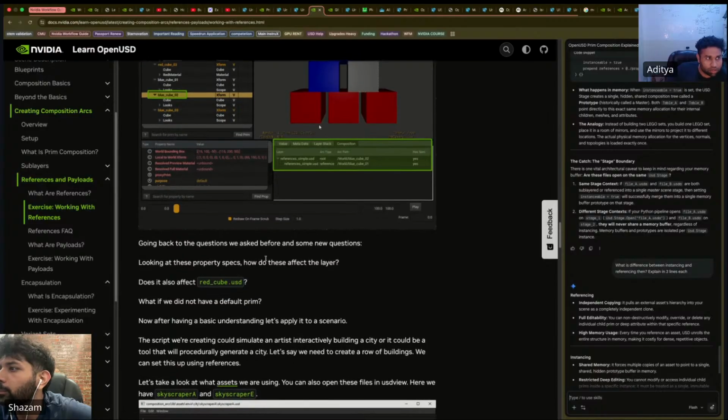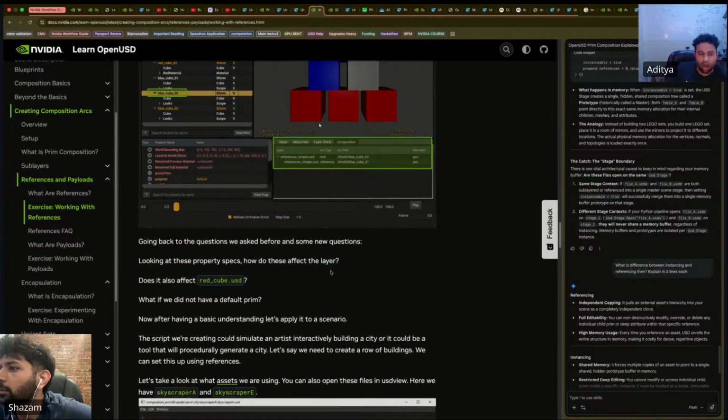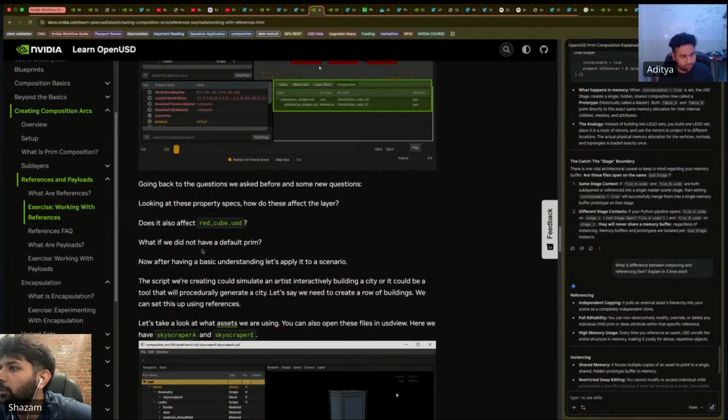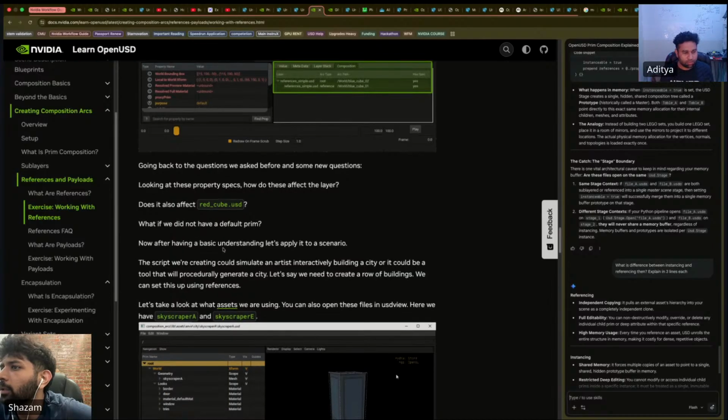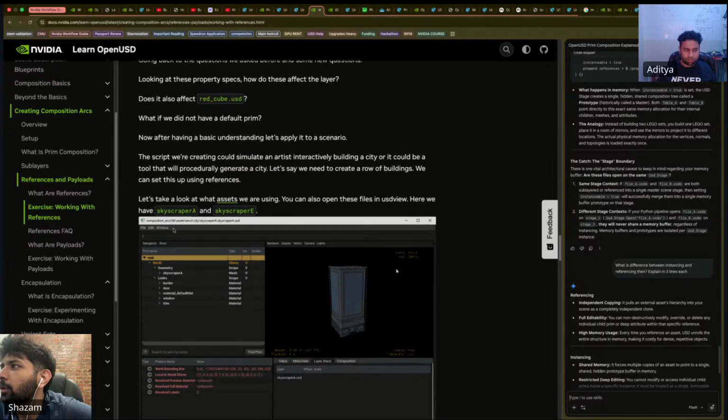Looking at these property specs, how do these affect the layer? Does it also affect redcube.usd? What if we did not have a default prim? Now, after having a basic understanding, let's apply it to a scenario. The script we are creating could simulate an artist interactively.